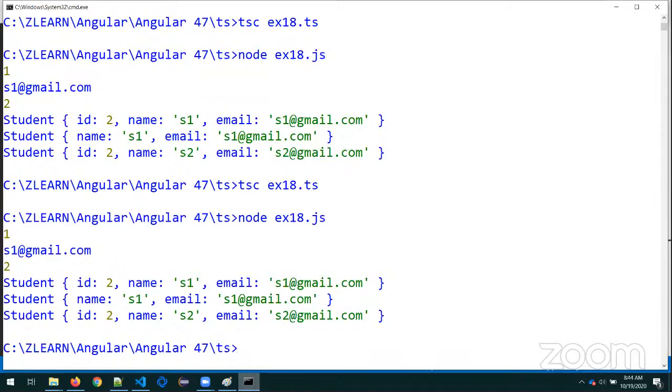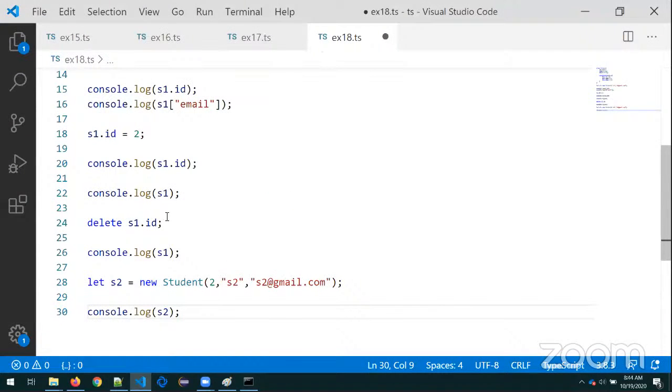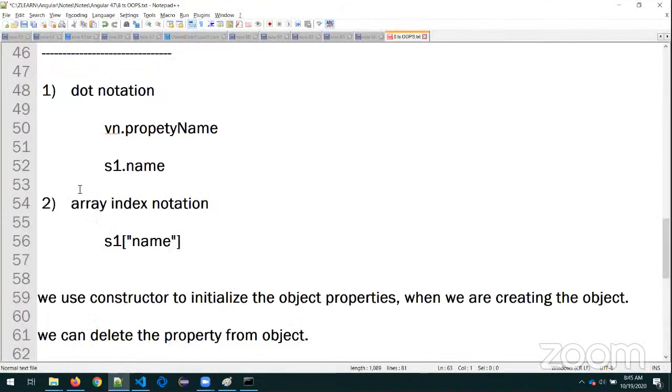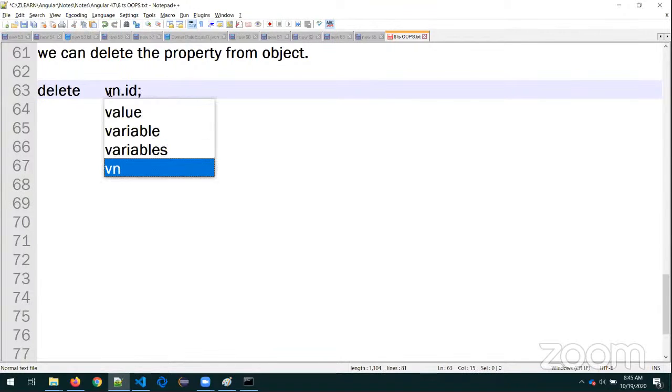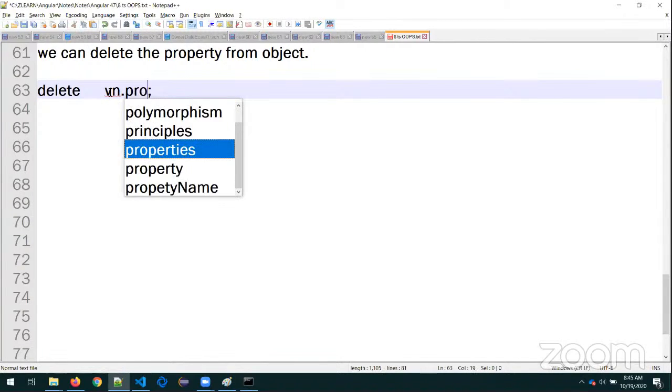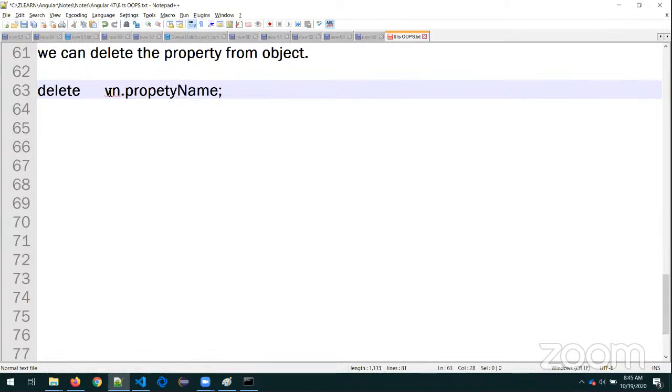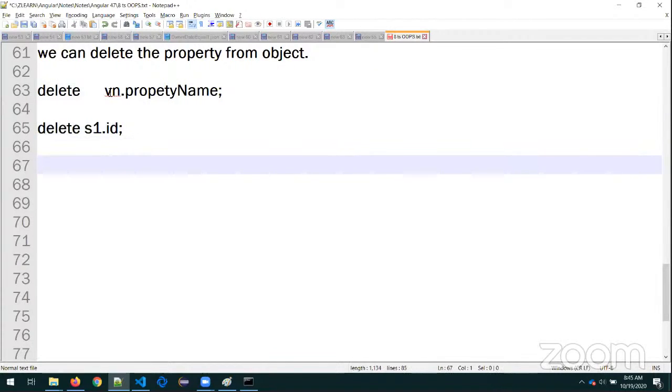But it is totally possible in TypeScript, or even in JavaScript. What is the keyword we are using, sir? Delete. So very simple, we can delete the property from the object. What do we need to do? Provide the variable name, then the property name. So this is the way we can do it.